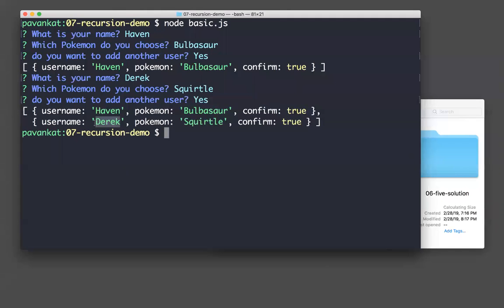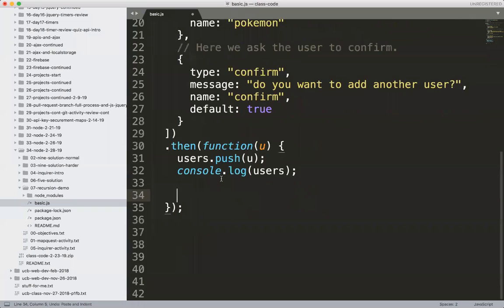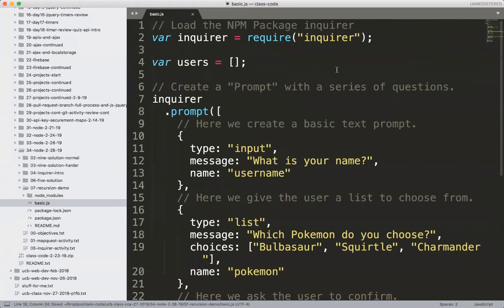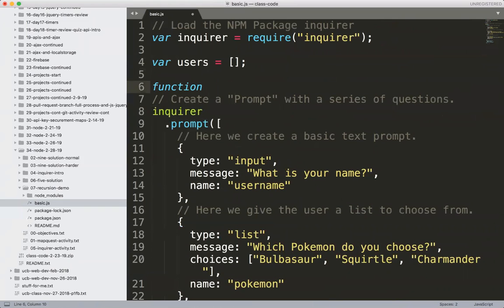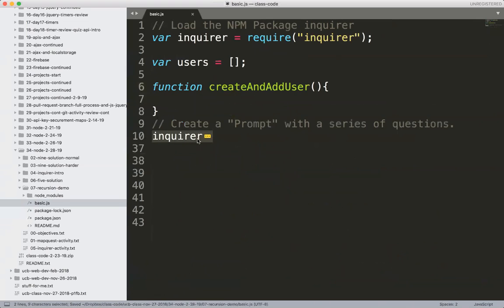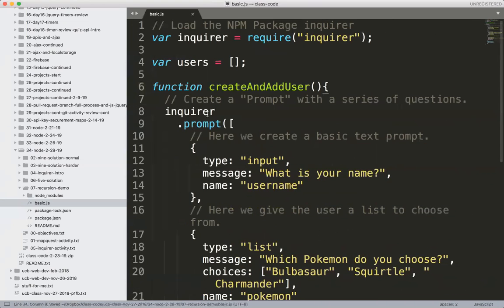Like, what if I wanted 5 or 6 or 7? I'd have to keep copying and pasting that code in itself, right? Instead, we could wrap it inside of a function. All I have to do is put this inside of a function. So function, create and add user. Take all of this stuff, paste it in right there.